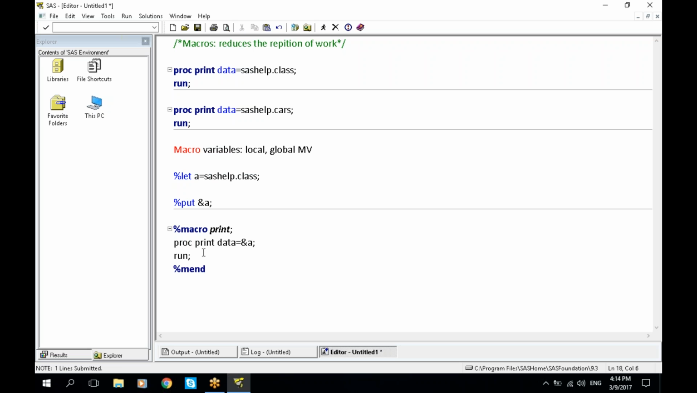Percent mend. So always you should end the macro with %mend. Mend as in macro end. So always you have to close your macro, end your macro programming, with %mend.